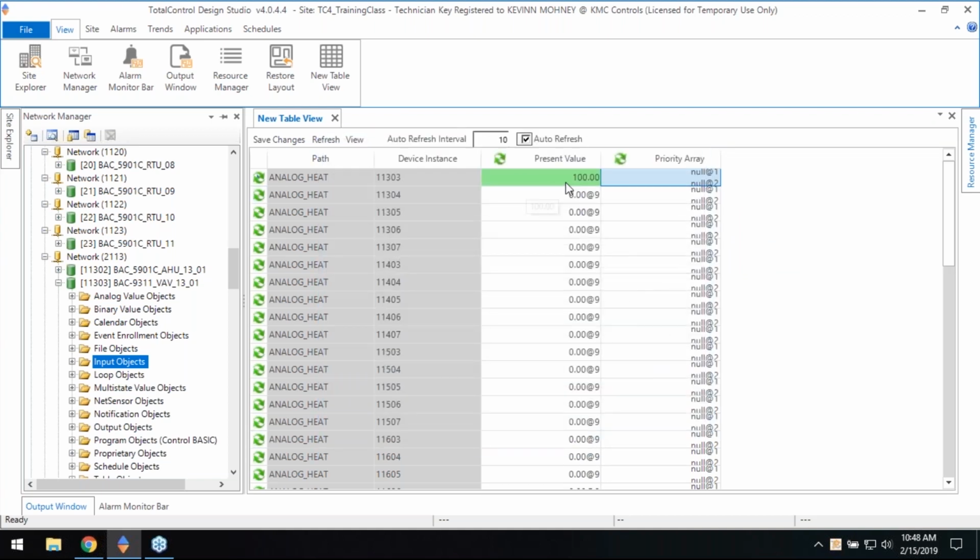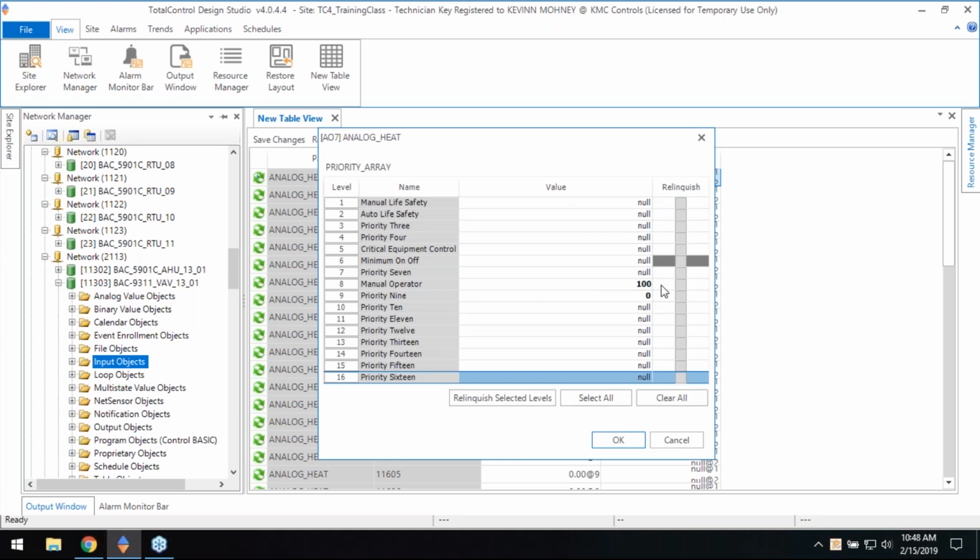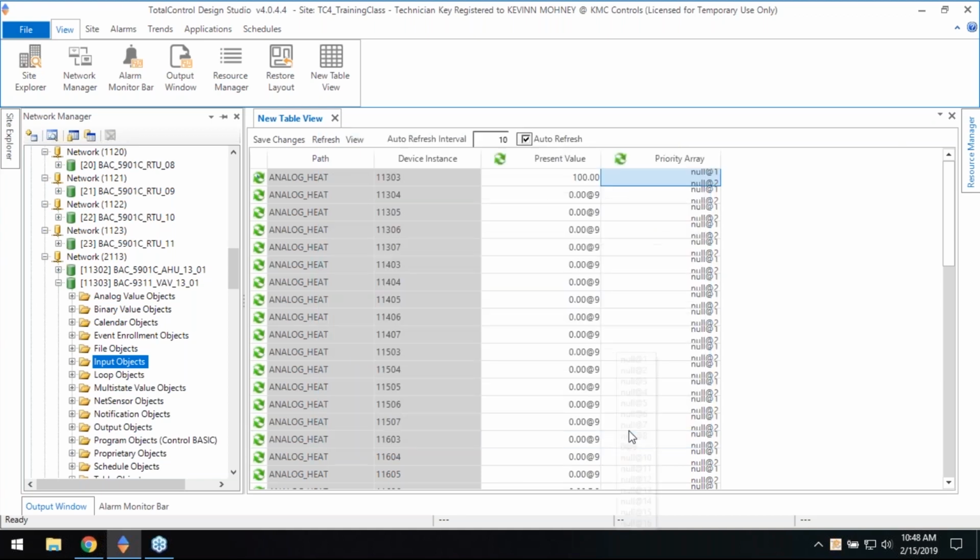So if it's green like this, that means I've made a change and haven't saved it. So I can save it. Now I'm going to refresh it. There it is, 100%. Now I can relinquish it too. So it should be able to relinquish that back to 0 at 9.